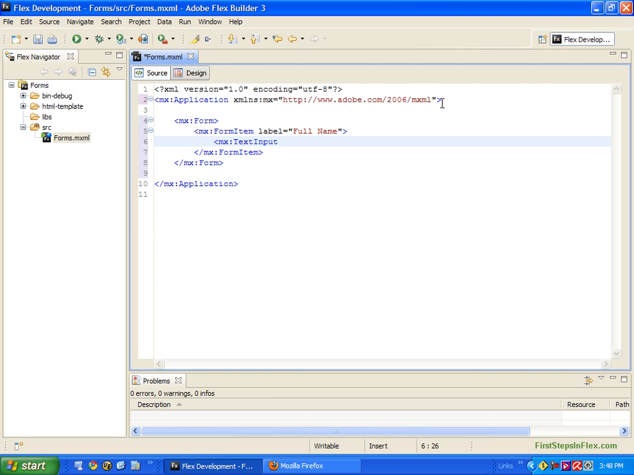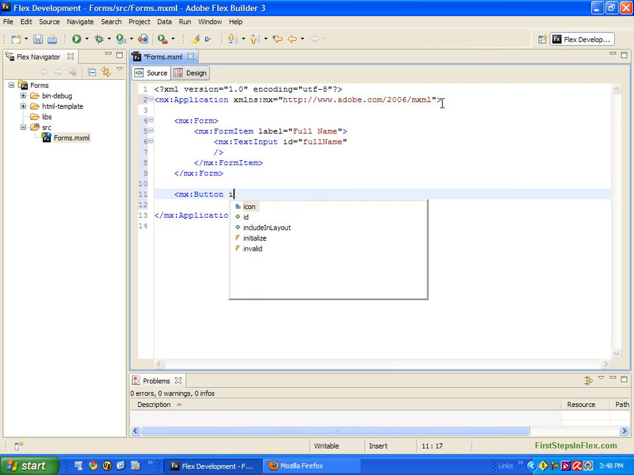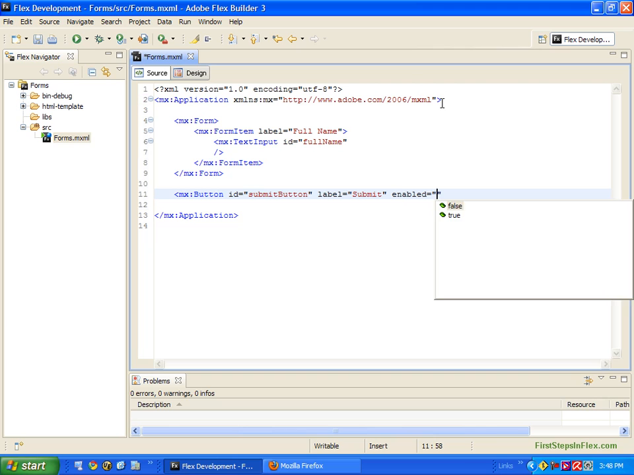Here's our text input, and we'll give it an ID. We'll call this full name. Then we're going to put some other properties on this in a minute. We'll add those in later. Now below our form, let's have a button. Give this an ID. We'll call it submit button, and label submit. Then we're going to default this to enabled false.